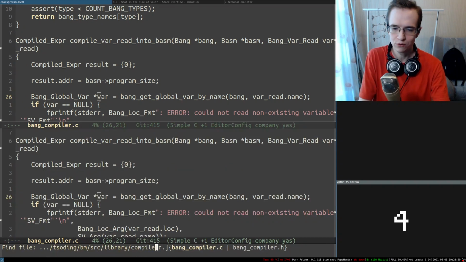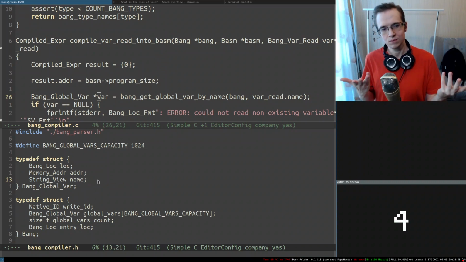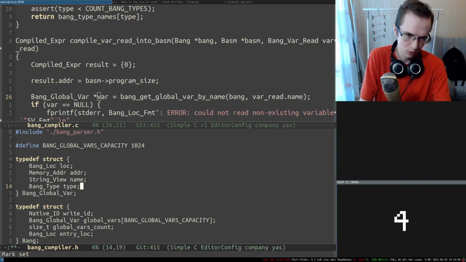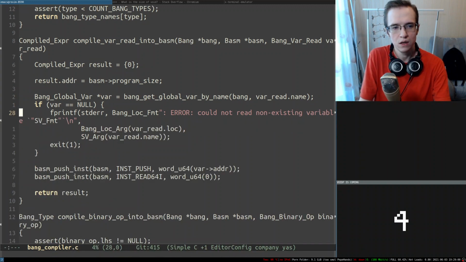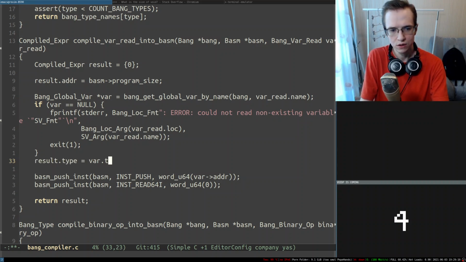Do we keep track of the type of the global variables? We don't. Look at that. We actually don't. Why don't we do that? I don't know. Bank type. We should keep track of it. So now, let's do something like this. It's going to be result type equal var type.